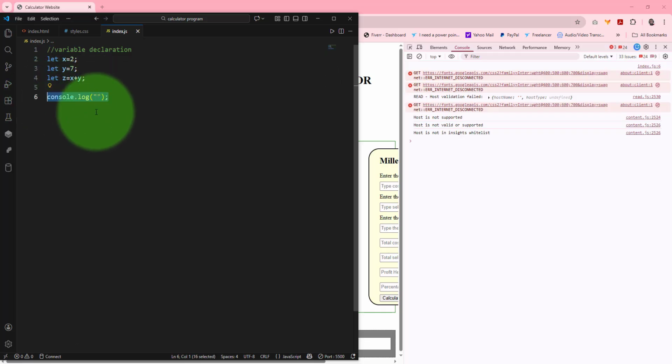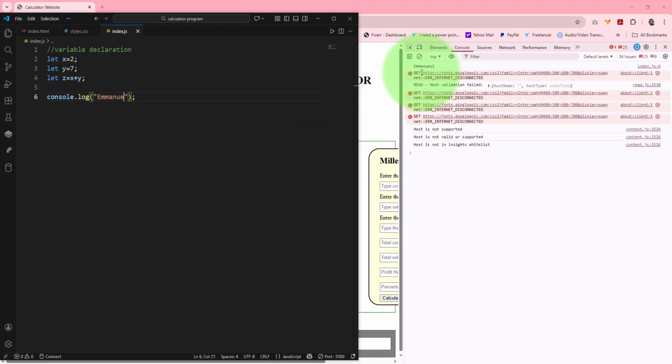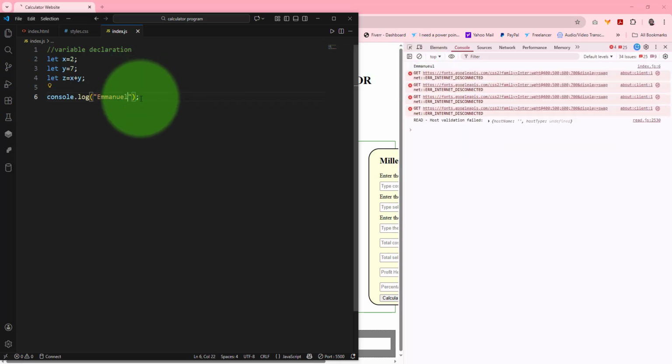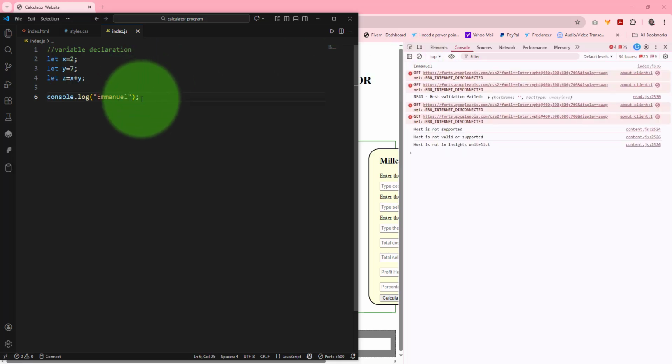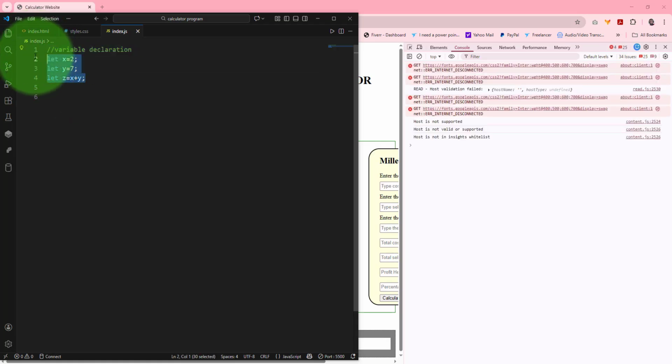You can say console.log, then I'll say my name just like this. When it saves, you'll see the name reflect in the console here, just like that. The next thing we want to look at is how you get values from an HTML element. I'll remove this. We have seen how we refer to variables.